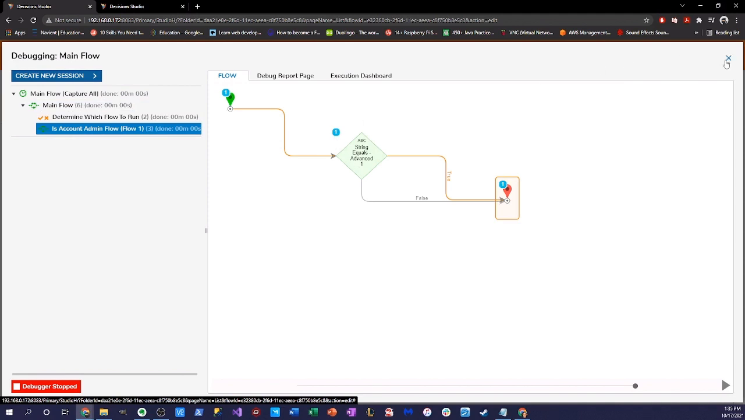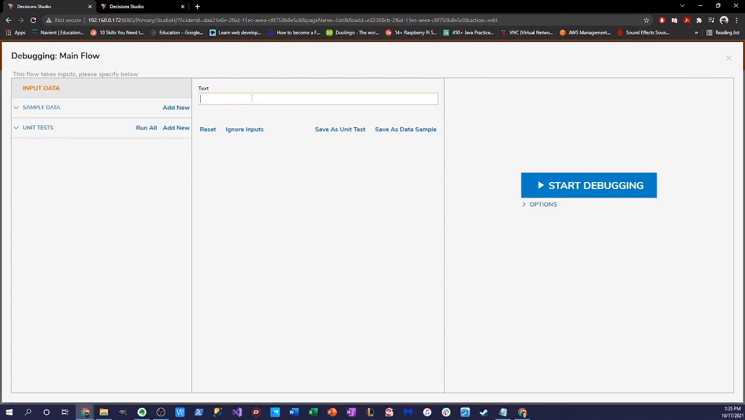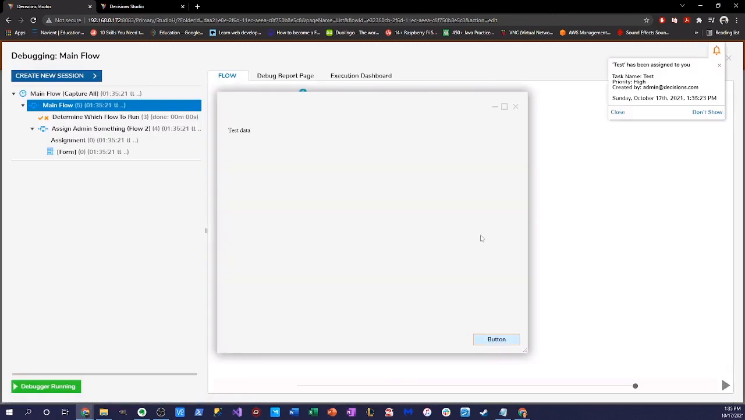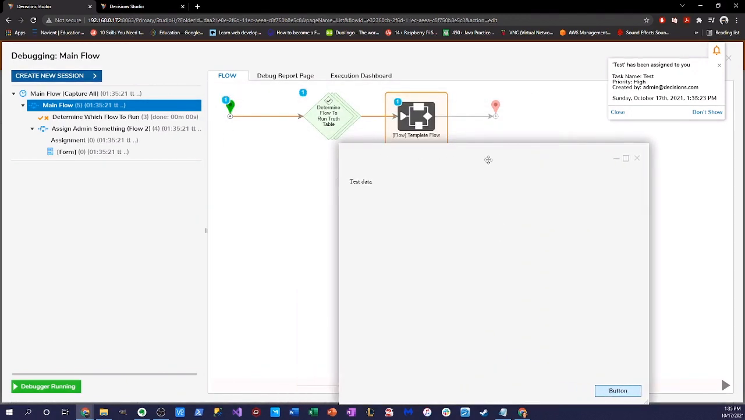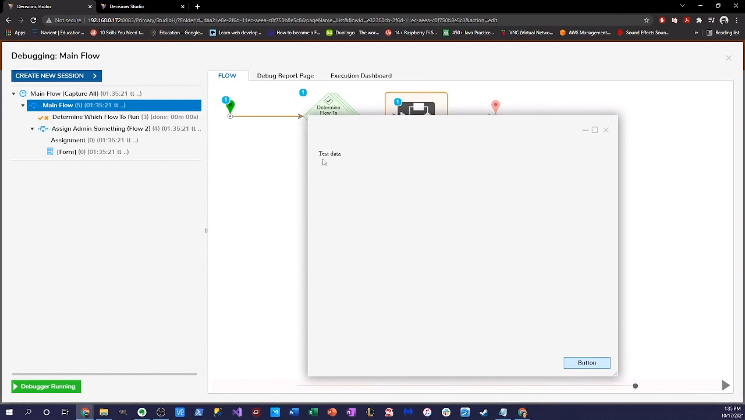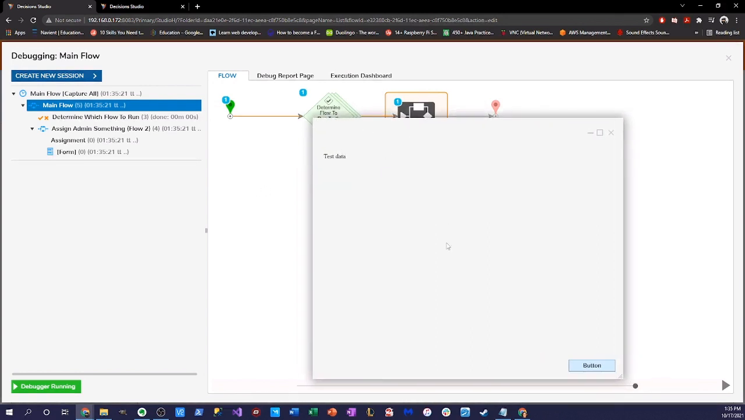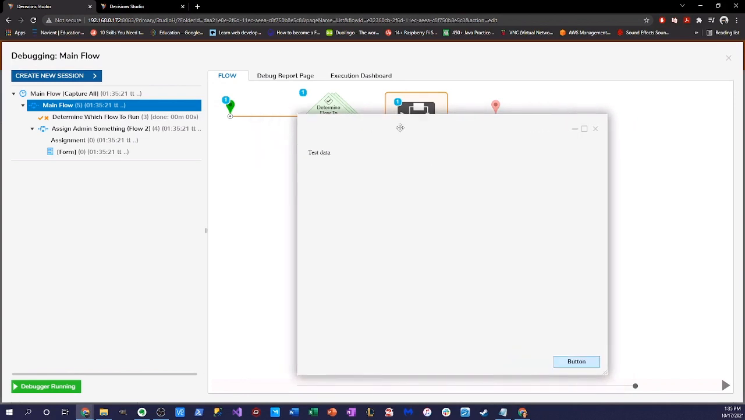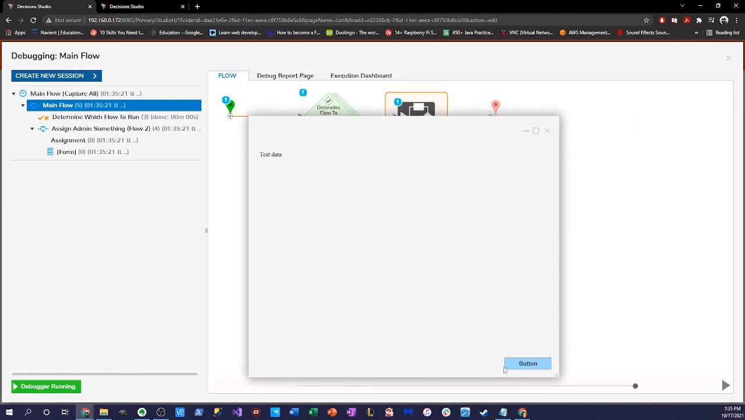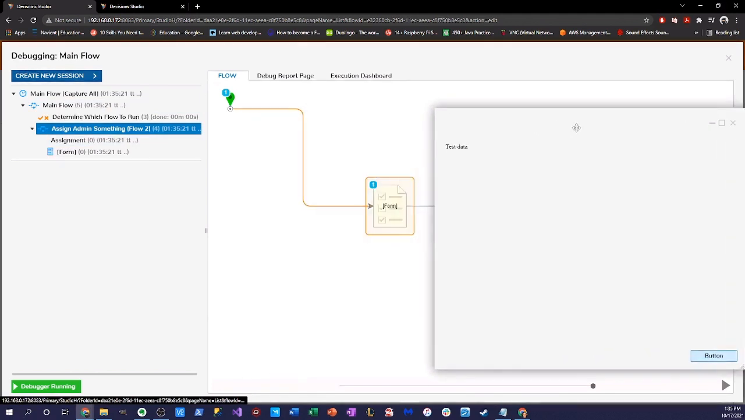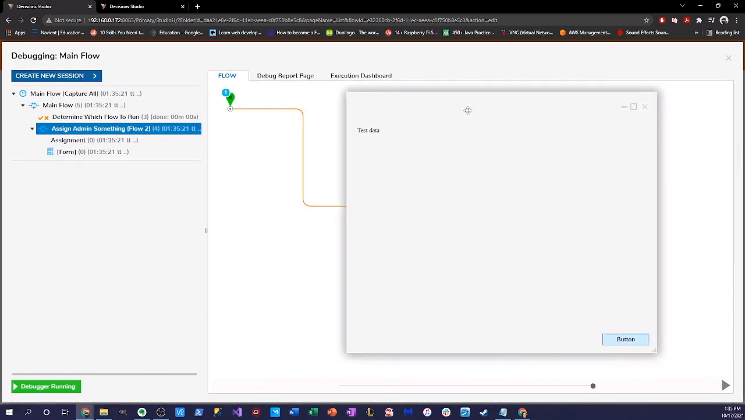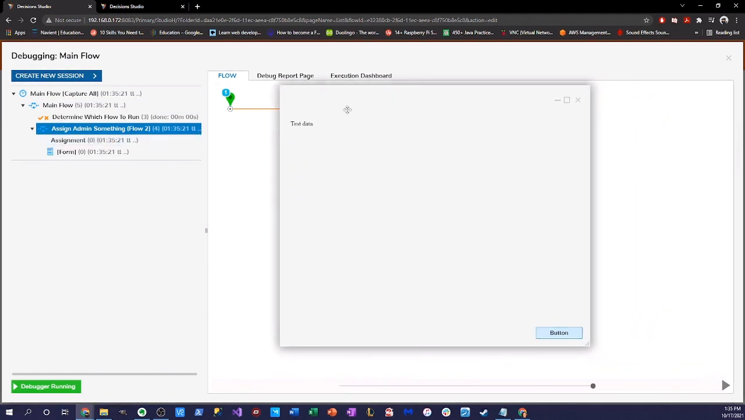I'm going to do this. And now you can see here that with my flow 2, I have the test data of the task that I've been assigned for flow 2. And it displays it here as well. Or actually, I'm sorry, that's not the adding. This is the assign admin something. So here is the task that's given to the admin user.